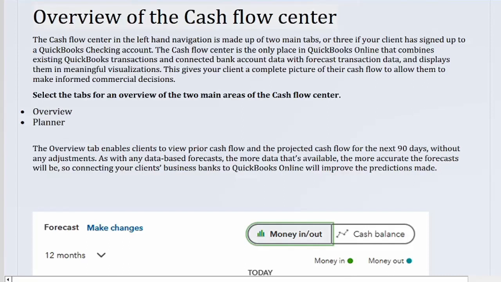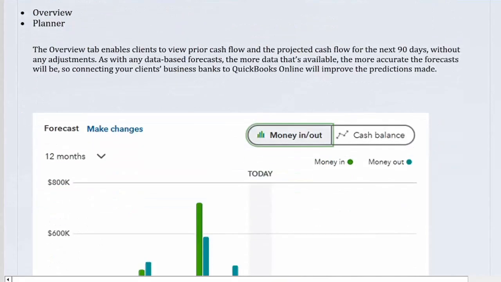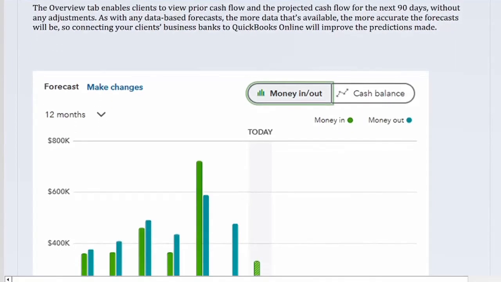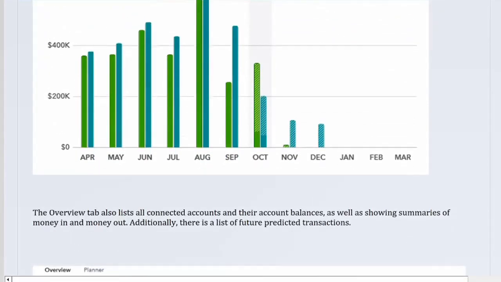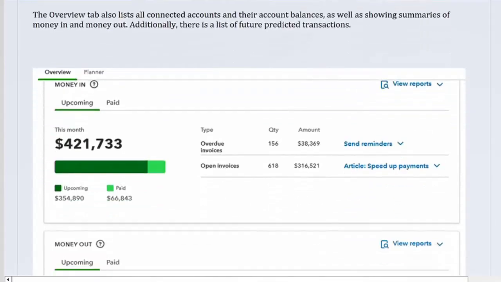Select the tabs for an overview of the two main areas of the Cash Flow Center. Overview. Planner. The Overview tab enables clients to view prior cash flow and the projected cash flow for the next 90 days, without any adjustments. As with any data-based forecasts, the more data that's available, the more accurate the forecasts will be, so connecting your client's business banks to QuickBooks Online will improve the predictions made. The Overview tab also lists all connected accounts and their account balances, as well as showing summaries of money in and money out. Additionally, there is a list of future predicted transactions.